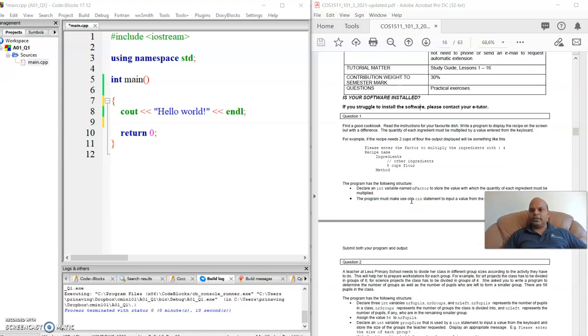So let's read it. It says, question number 1, find a good cookbook. Read the instructions for your favorite dish. Write a program to display the recipe on screen, but with a difference. The quantity for each ingredient must be multiplied by a value entered from the keyboard. For example, if the recipe needs 2 cups of flour, the output displayed will be something like this.